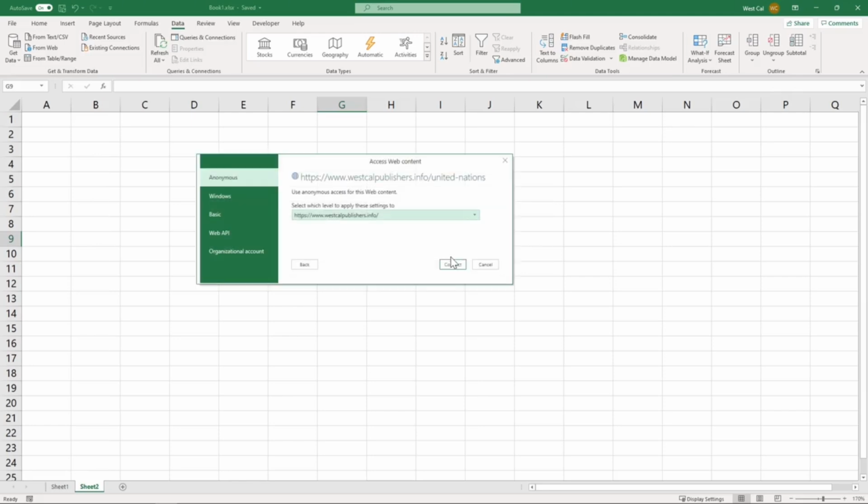The Access Web Content dialog box will open, where you can define the type of access to use to access the web content. This allows you to use different types of credentials when accessing secure content. Once you've selected the appropriate type and entered the correct credentials, click Connect.